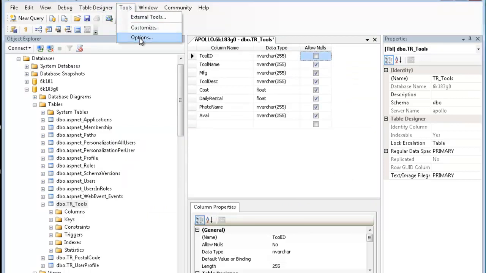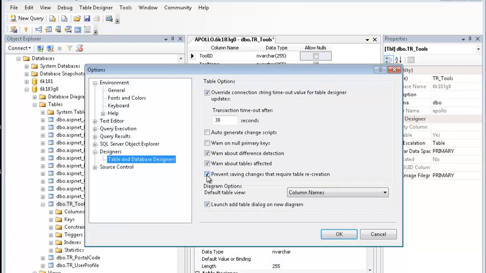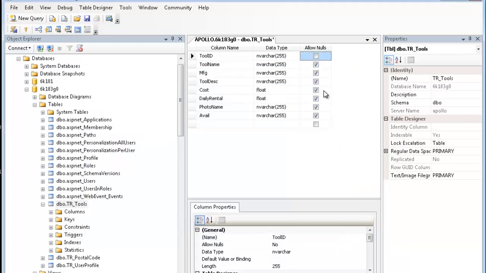You go to Tools, Options, Designers, Table and Database Designers. Uncheck this, prevent saving changes that require table recreation. Okay, so now I can go in here and I can easily make changes and, if the table needs to be recreated, then it will do so.